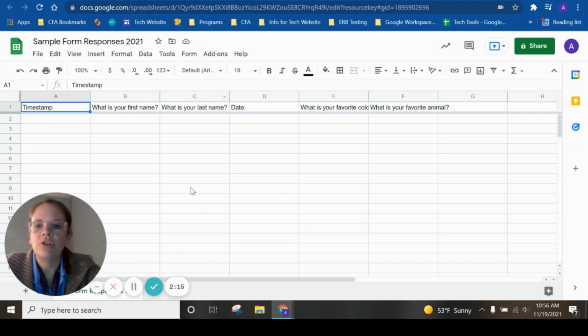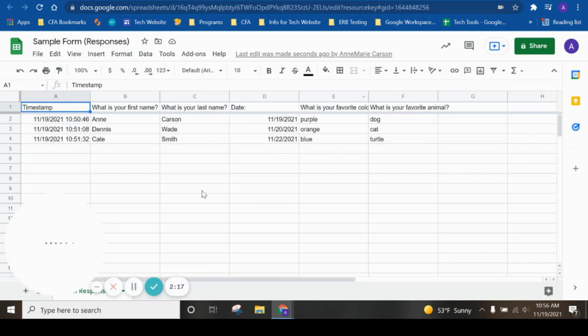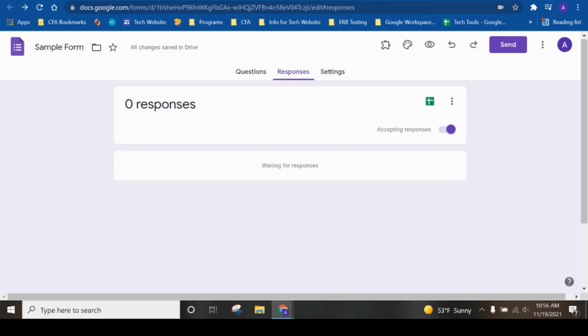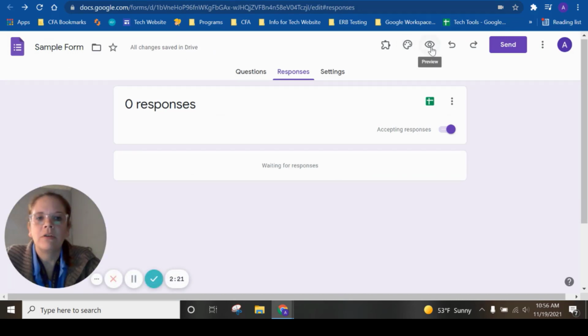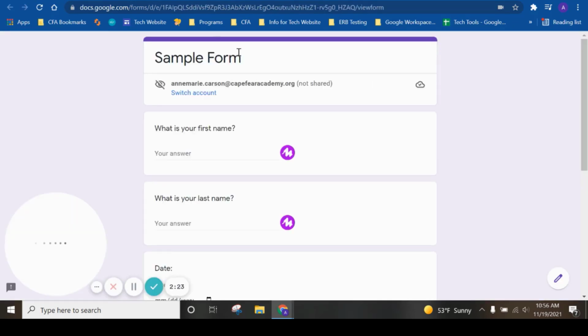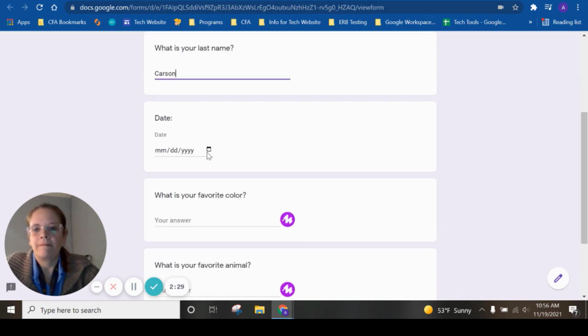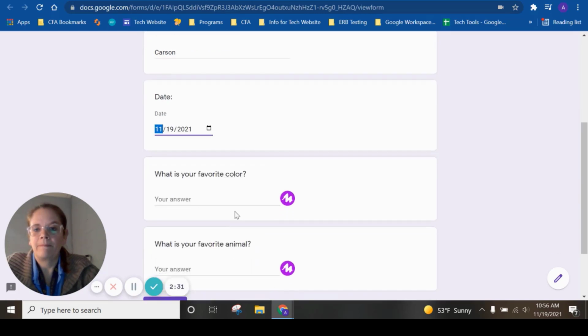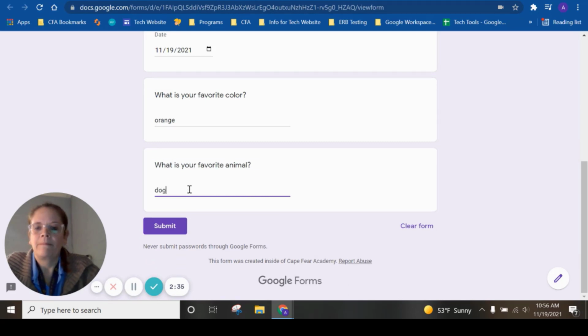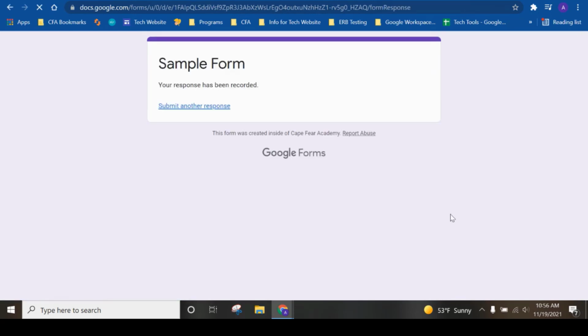Here is my new sheet. Here is my old sheet. Now to show you that it works, I'm going to go to preview. I'm going to go ahead and I'm going to fill this out. And then I'm going to press submit.